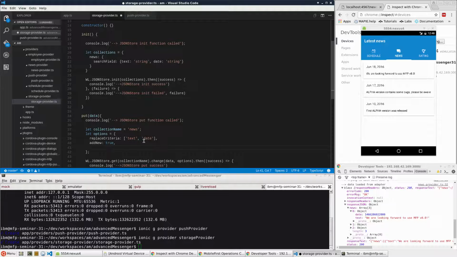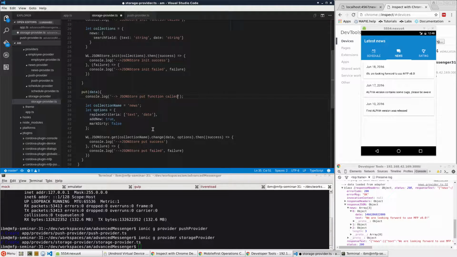And last thing is mark dirty. So dirty is used when we, for example, are offline and creating something offline, and afterwards we got online and we want to sync our offline documents with the service or with adapter procedure or with database, so we can get those dirty documents and sync them. In our case, we don't want to use that functionality, so mark dirty in our case will be false. So that's it for put.